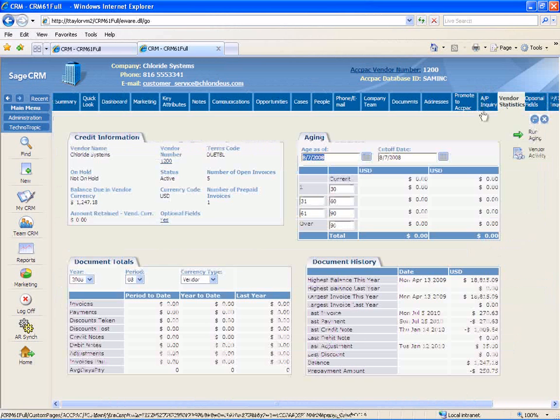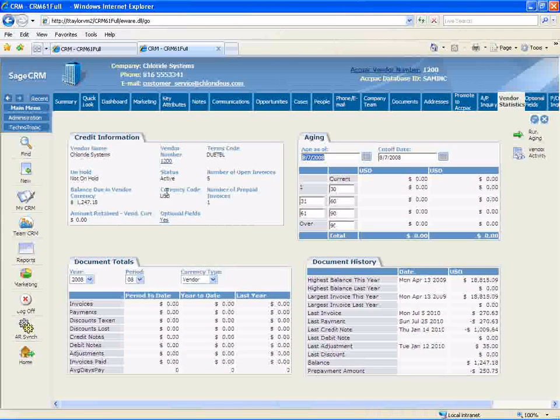Inside Vendor Statistics, we have our credit information. Again, we have our vendor number, their terms, the currency that we're working with them in, their balance due, if there's any retainage, their optional field information, number of open invoices. All of this is good, valuable information when we're looking at this vendor and we need to speak to them about an open issue we might have.